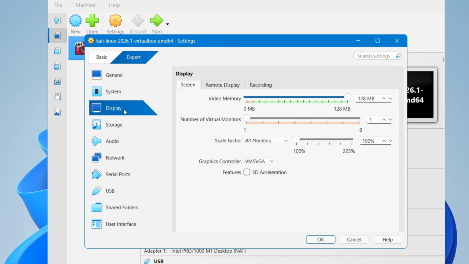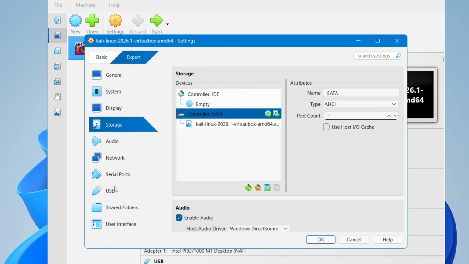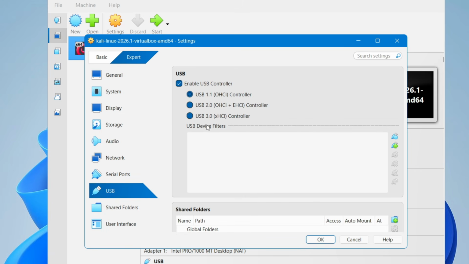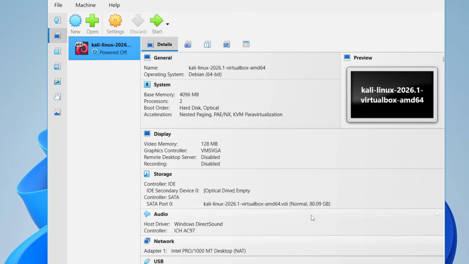Next, come to the display section and make sure video memory is selected to maximum, whether it's 128 or whatever, select the maximum, and make sure 3D acceleration is unchecked. The rest you don't have to change. In the USB section, make sure all these 3 options are selected, then click on OK. And now we can power on the machine, so select it and click on start.